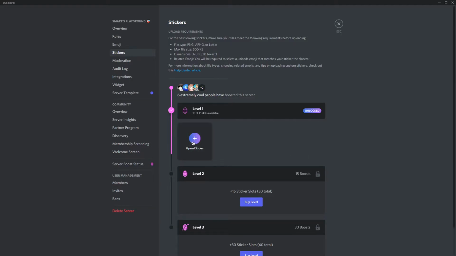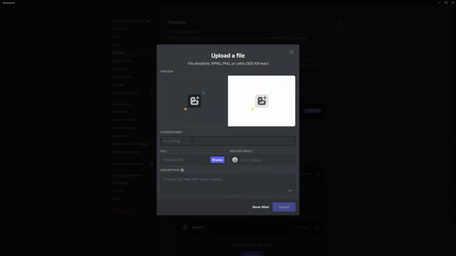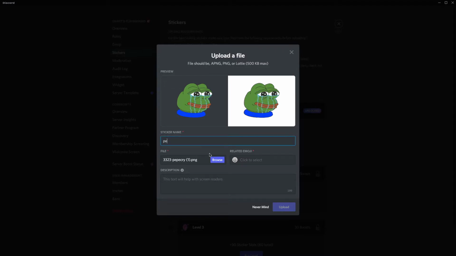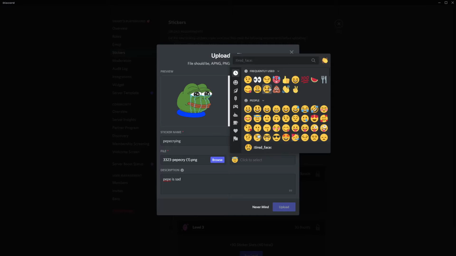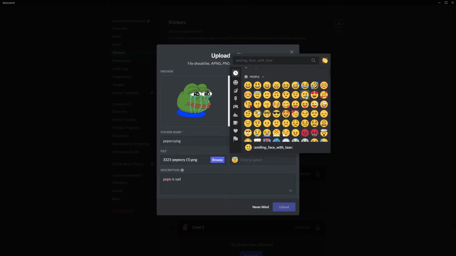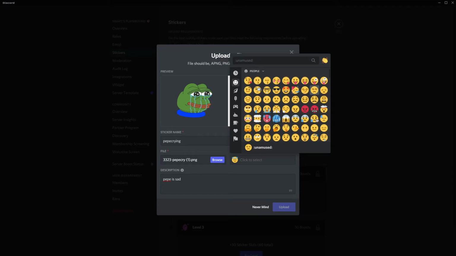Then you want to go ahead and click upload sticker, which will look something like this, and go ahead and browse and click your sticker file. There we go. As you can see, I have successfully uploaded it, and you have to give it a name. So I'm going to do Pepe Crying, and then we can give it a description. Pepe is sad. Then you want to give it an emoji, because why not, and it's a requirement for some reason.